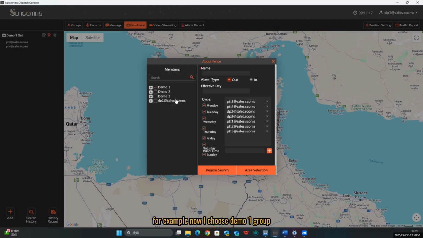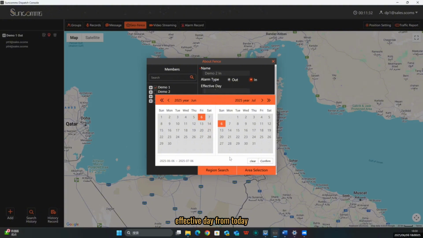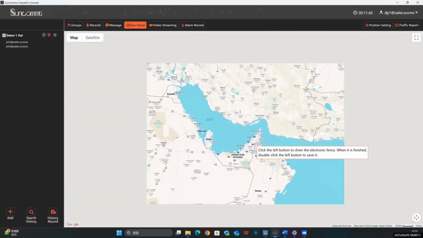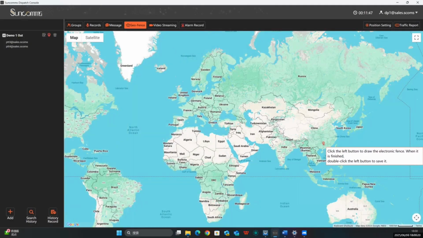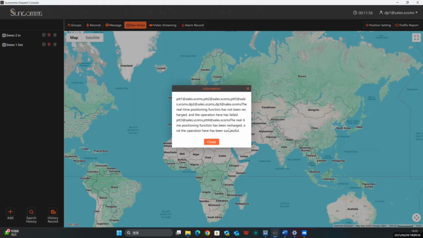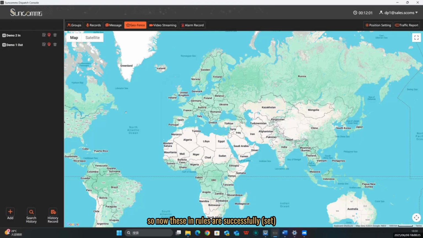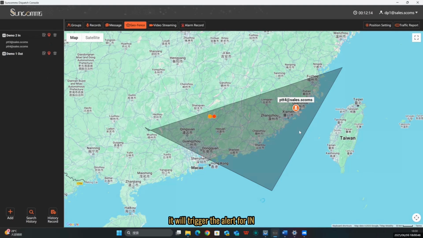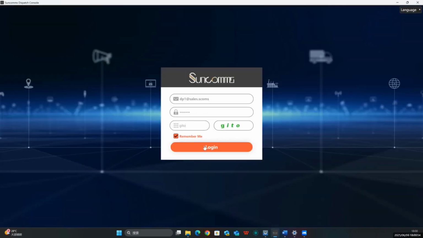For example, now I choose demo 1 group in effective day from today. Form. And then we can go to the map to select our area. Click, click, click, double click. So now these in rules are successful. Later we're gonna check these in rules. And then if we log in this again, it will trigger the alert for in. Let's find out.